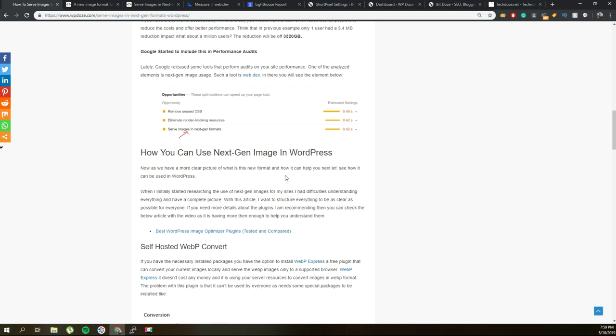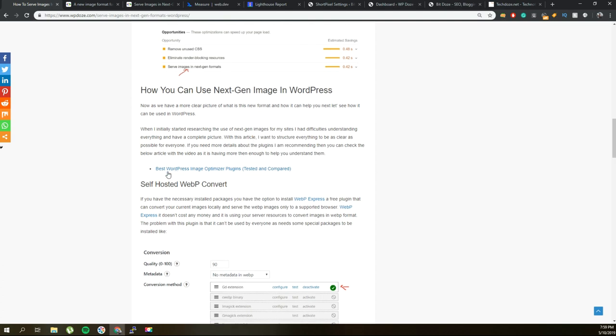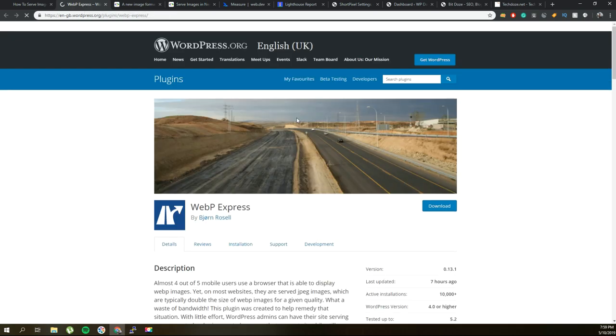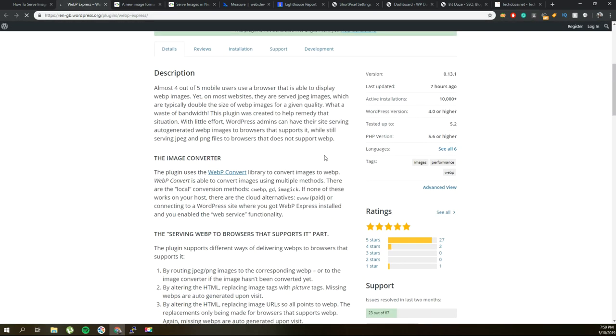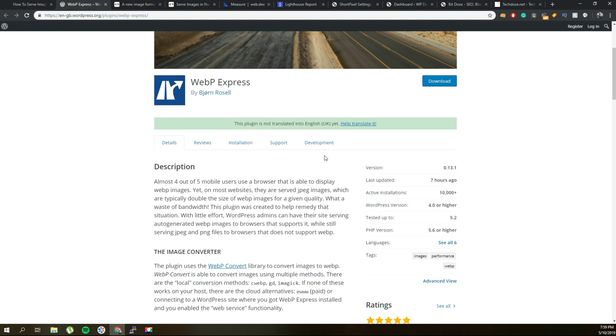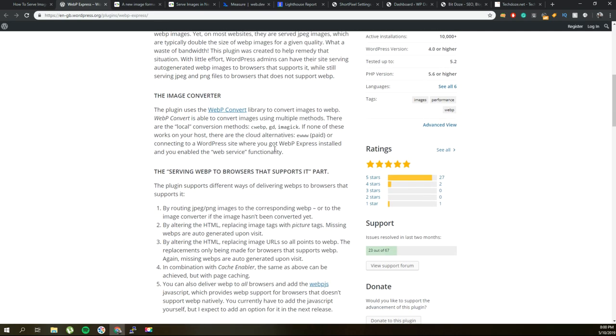So next let's move to the part where we see how we can use these next-gen images in our WordPress sites. First, you can use a self-hosted WebP conversion plugin. This plugin is WebP Express. It is free, doesn't cost any money, and it will use your server to convert the images to this format and serve them. It will automatically detect if your browser is compatible with this format. If not, it will serve the old versions.